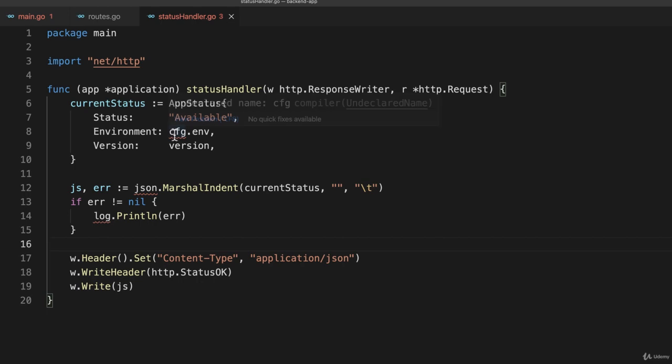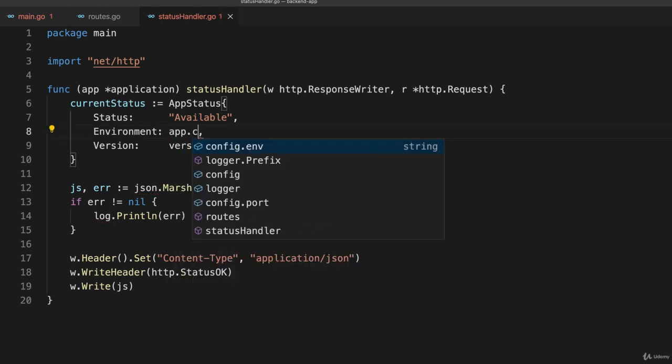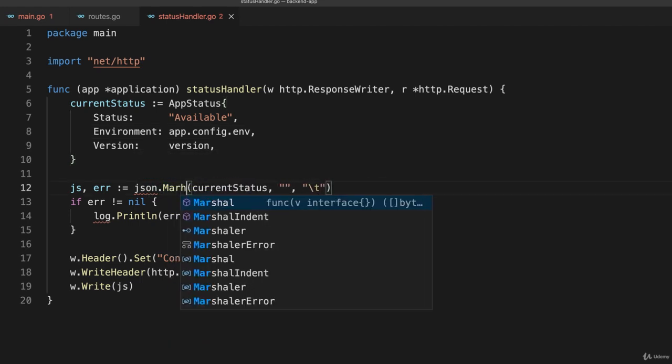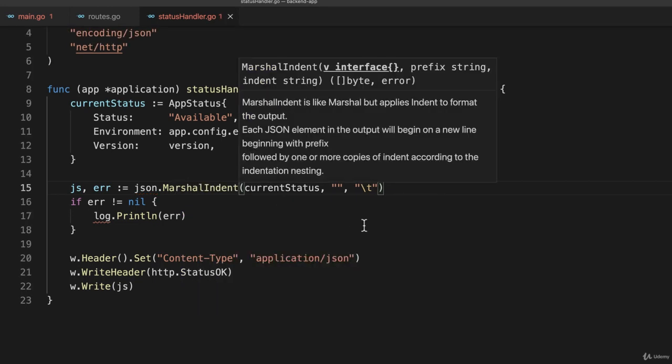To start with, I can't use cfg.env. Instead, I'll use my receiver, which is simple enough, app.config.env. And that's a string, so that's fine. This is a constant at the package level, so I can use that. And now I just need to import my JSON. So I'll just cheat by saying json.MarshalIndent and hit return, and let it do the imports for me.